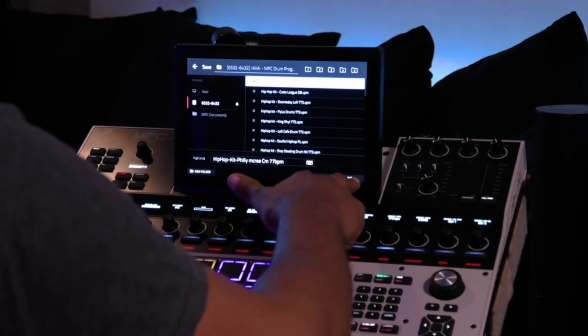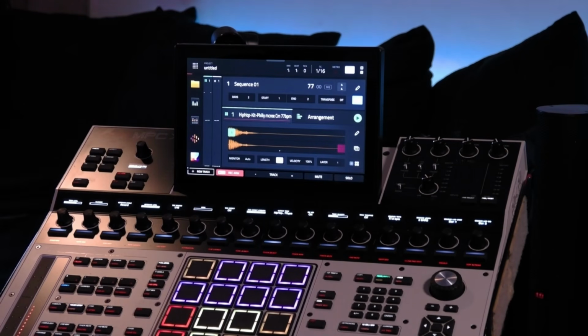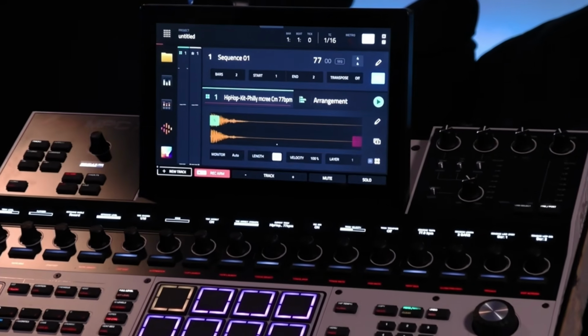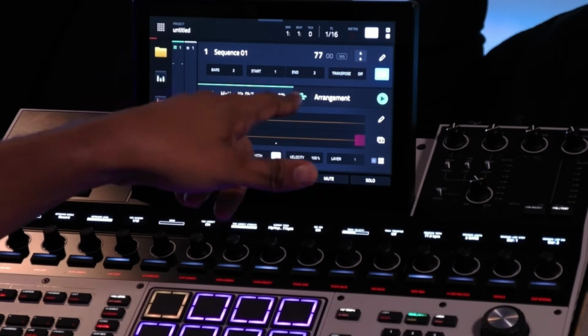You do it, then you'll hit save. Save it into the folder that you want. Everything is saved. You'll see that the name has changed on the screen. Let's get a little closer here so you can see it. And now you can see that it says Hip Hop Kit, Philly Mcree, C minor, 77 BPM. And that kind of answers two questions right there.